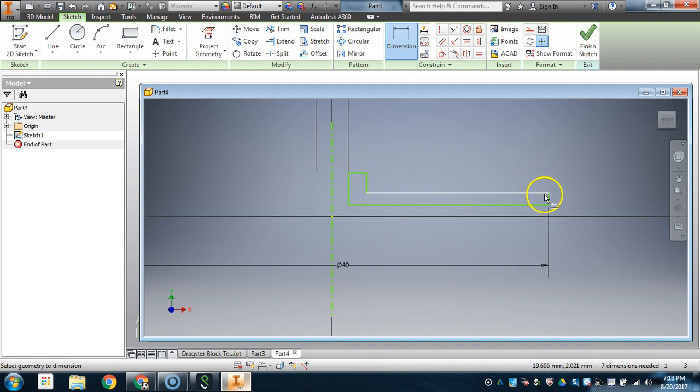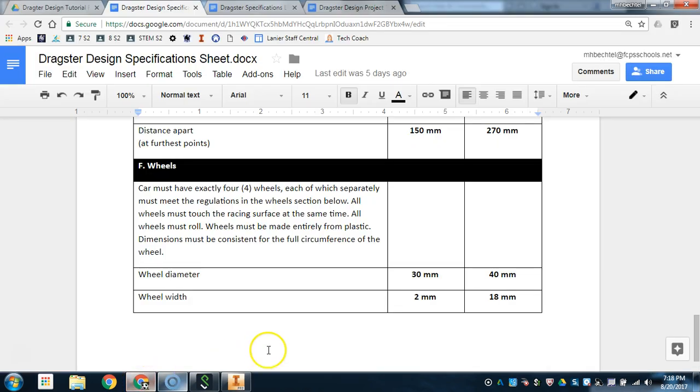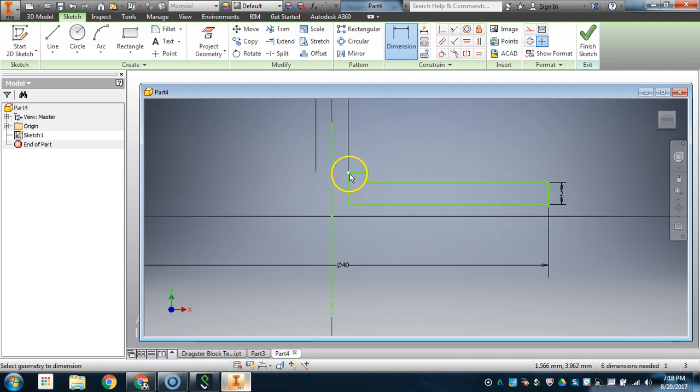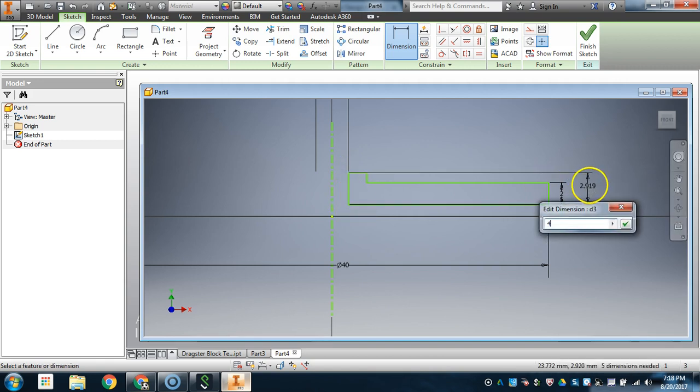The height of this, or the height of the wheel, that's the thickness of the wheel, and if we go back and look, the wheel width is supposed to be anywhere from 2 to 18 millimeters. I'm going to go with a thinner wheel, because maybe this is a wheel that would go in a shell car. I'm going to set that to 2, and click on the check mark, and then I'm also going to set this here to here. I'm going to set that to 4.